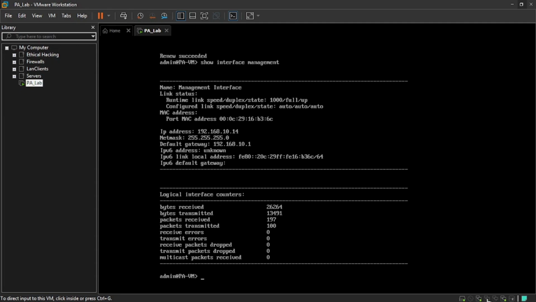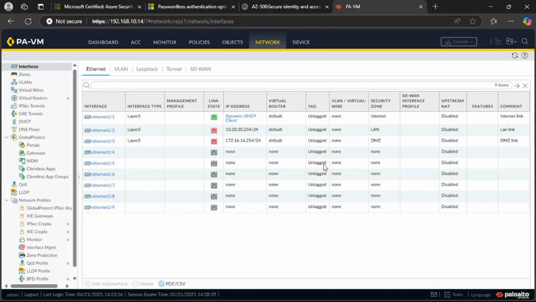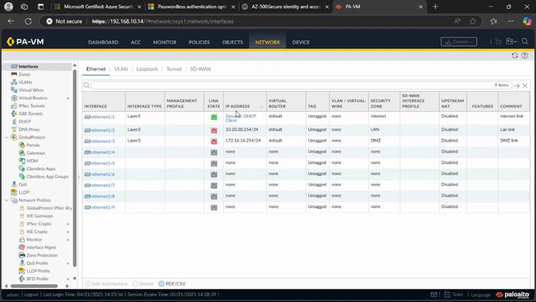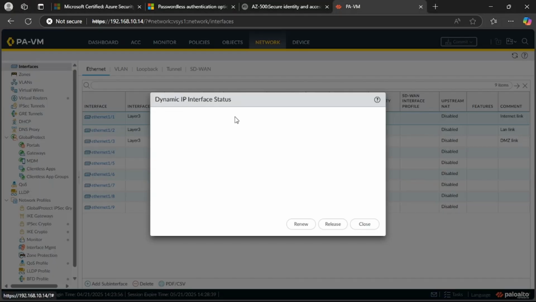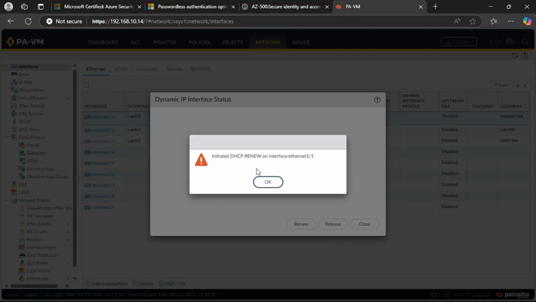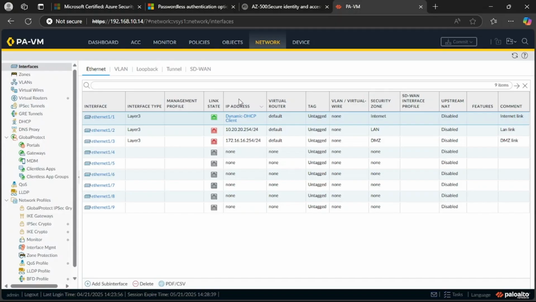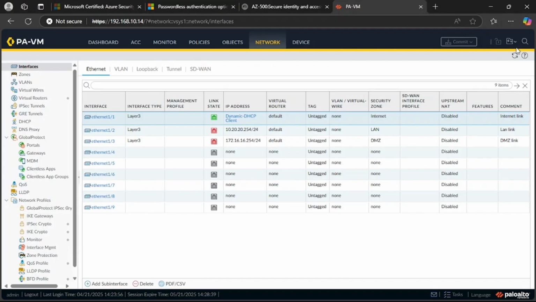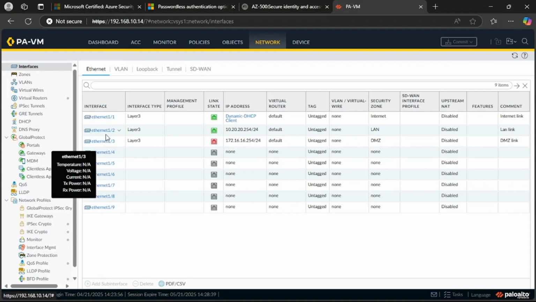Sometimes the interface range may change, so let it be for now. Currently the first link is Ethernet 1/1, and that is bridged, which is what we needed, because it will directly connect to the internet. If you click this one, you can see the IP address; renew it, and it inserts DHCP. Okay, it is initiated, we'll wait for some time. Now connect the second one and verify that the second interface is coming up. Yeah, now the second interface came up, which is Ethernet 1/2.